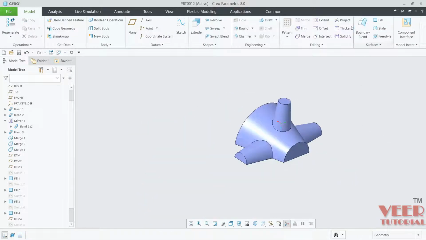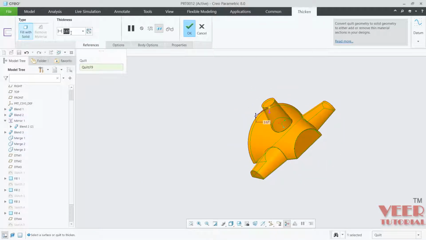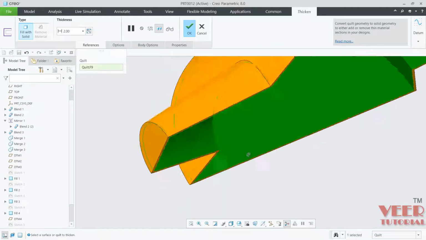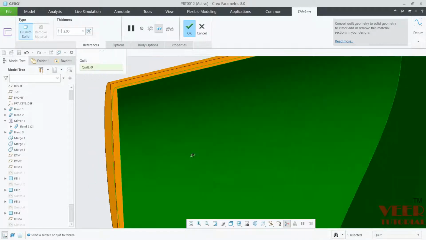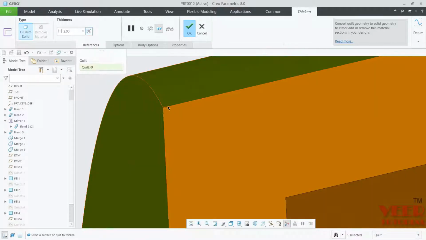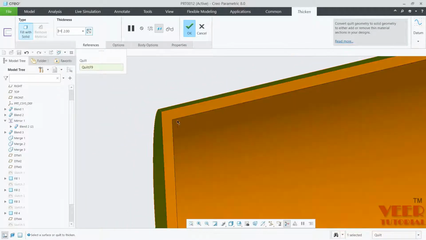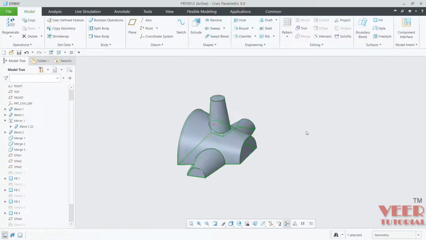Now if I go to thicken, you can see this is a single body. This thickness value is 2. Apply it in the inward direction. So here I will go to reverse the direction. You can see the sketch is the outside line, thickness is inside. Click OK. Now I can apply the round.